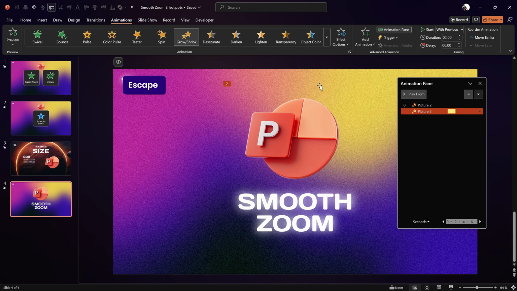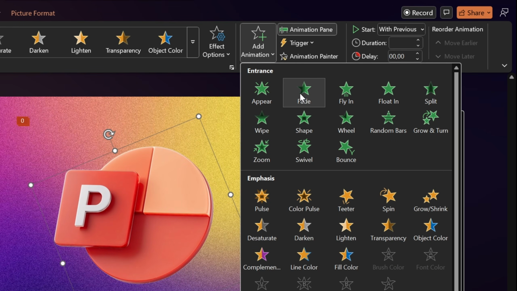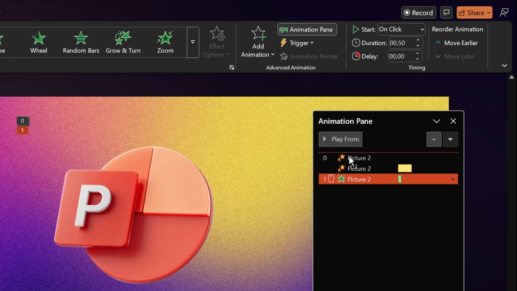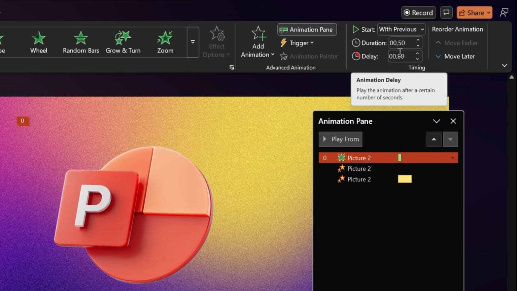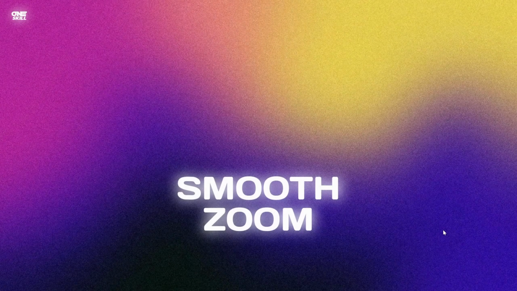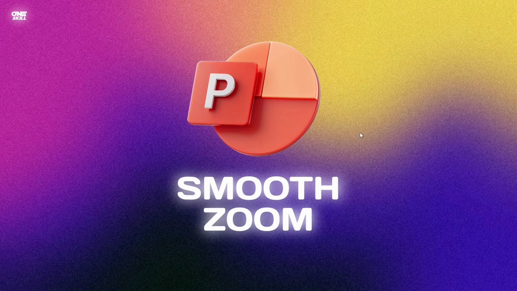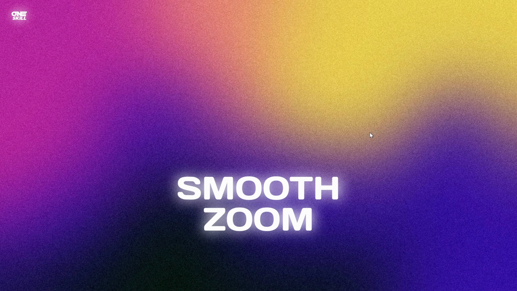And by the way, one more thing that we can do, let's add a little fade animation at the beginning of these two grow shrink animations. So let's make sure that the logo is selected. Let's go to add animation and let's click on fade animation. Let's bring it to the top. Let's make sure it starts with previous. And let's keep the duration at half a second, okay? And let's check it out on the full screen once again. Nice. And now we get this beautiful fade soft zoom animation.